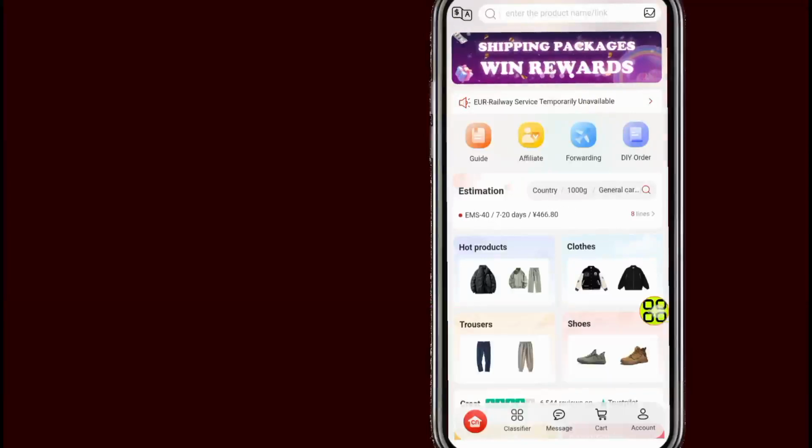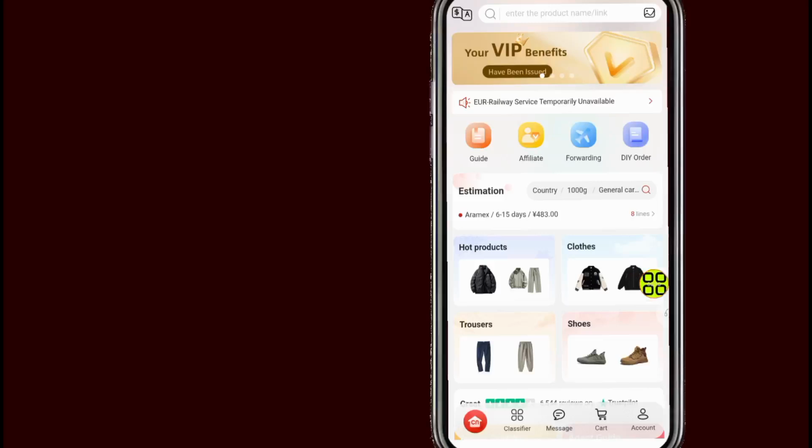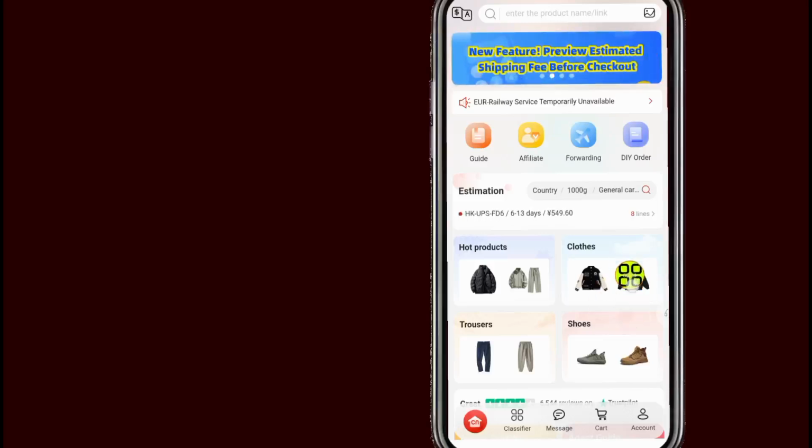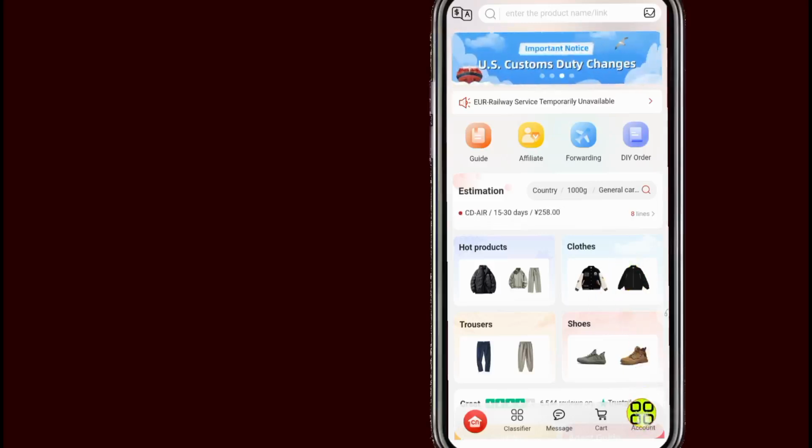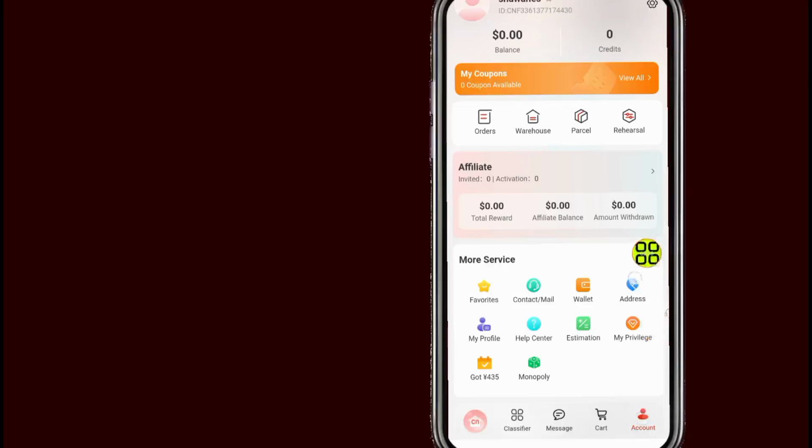application. So go ahead and open the app on your mobile phone, or you can use the site. After you open the site or the app, you can go to your account section at the bottom right side. After you come to the account section, tap on this option which says contact/email. This one, contact/email.